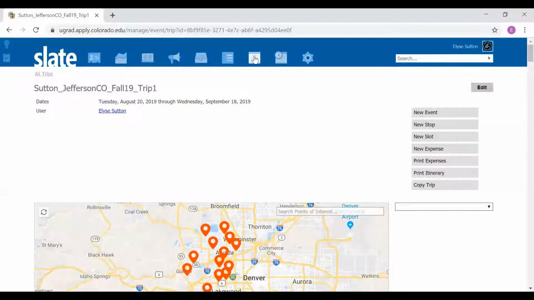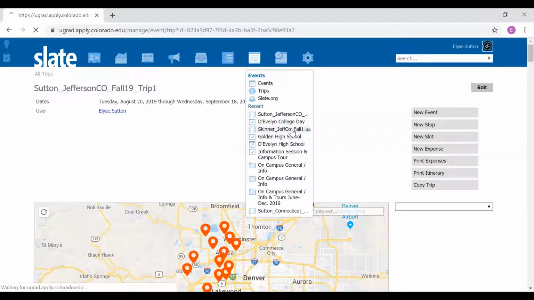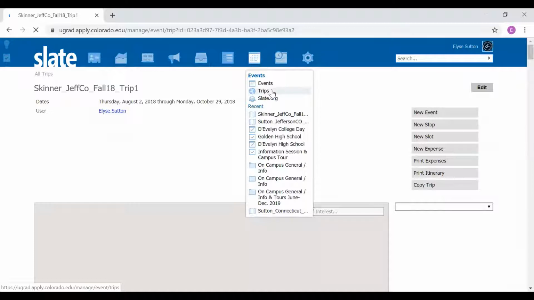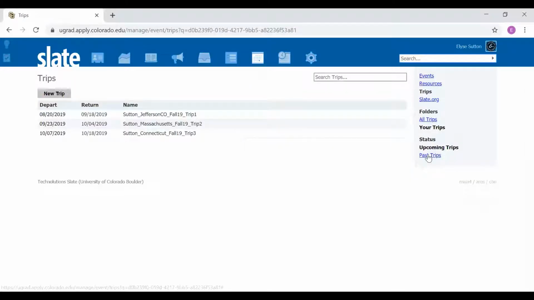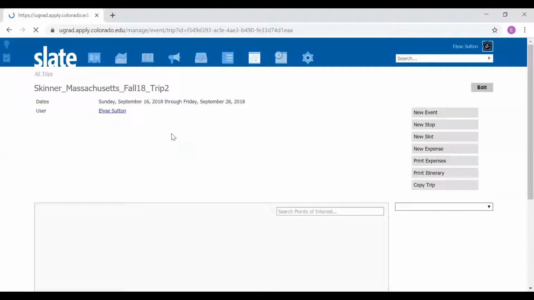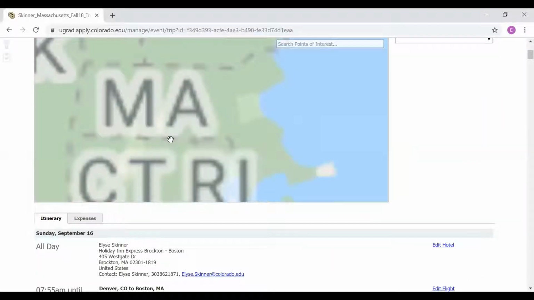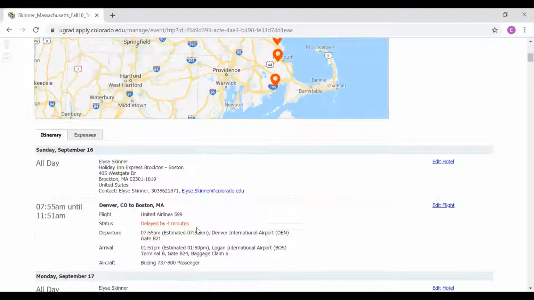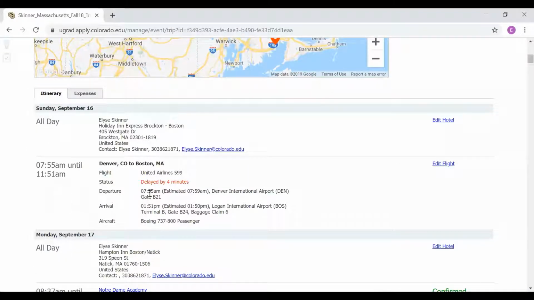Just want to show you an example of what those two might look like. So if I go back in a previous trip, I'm going to go into past trips, and I want to see where I was in Massachusetts, what it looks like. So if you look at the top, the very first day, it looks like that I was flying out September 16th. This was my airline number, 599. You can see the exact times of that flight and everything else that comes with it.